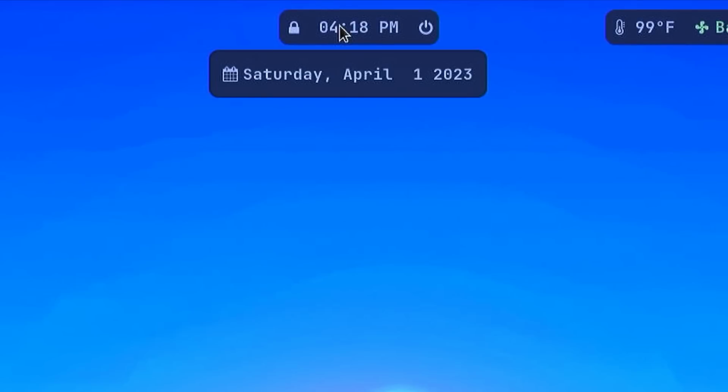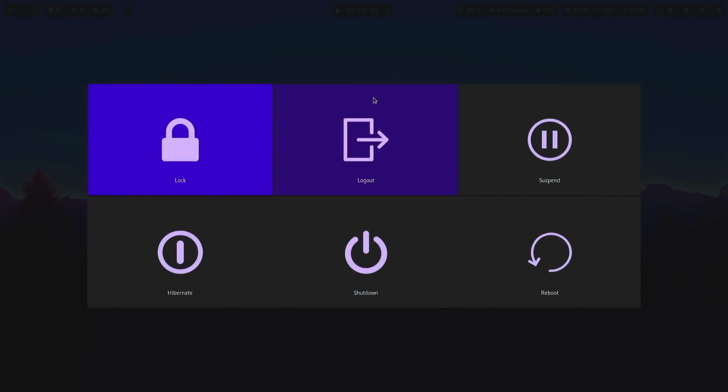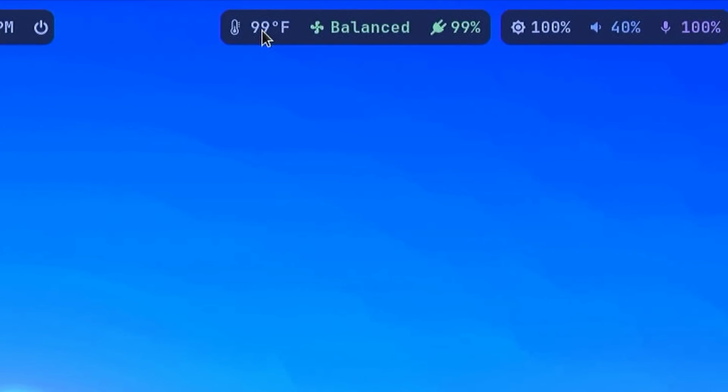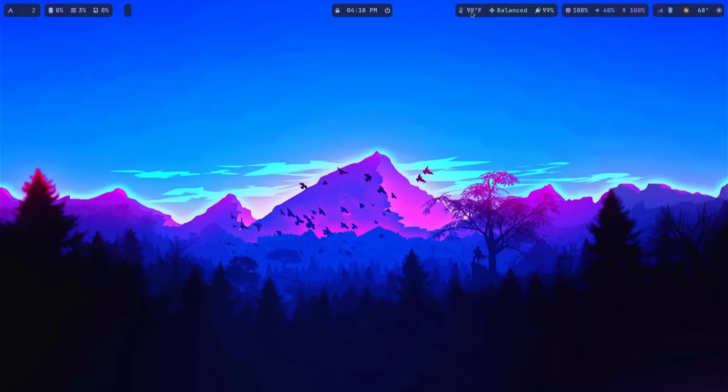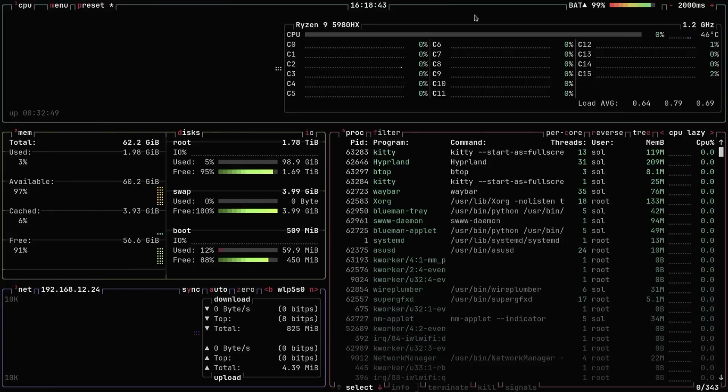Next is the clock. When you mouse over it, it'll show you the date. And next to the clock, we have the power button. When you click on that, it will let you either lock the screen, log out, suspend, reboot, or shut down the system. And next is our temperature for the system. So this shows you one of the zones. And when you click on that, it also opens up BTOP because there is some more thermal information inside BTOP. I'll hit Q to close.